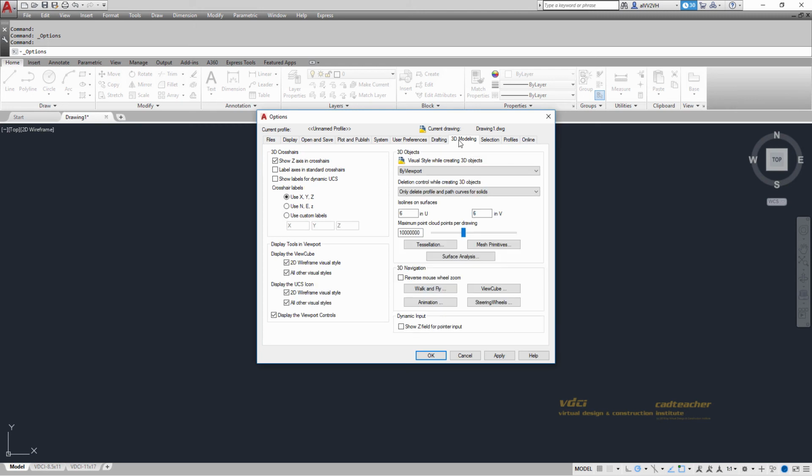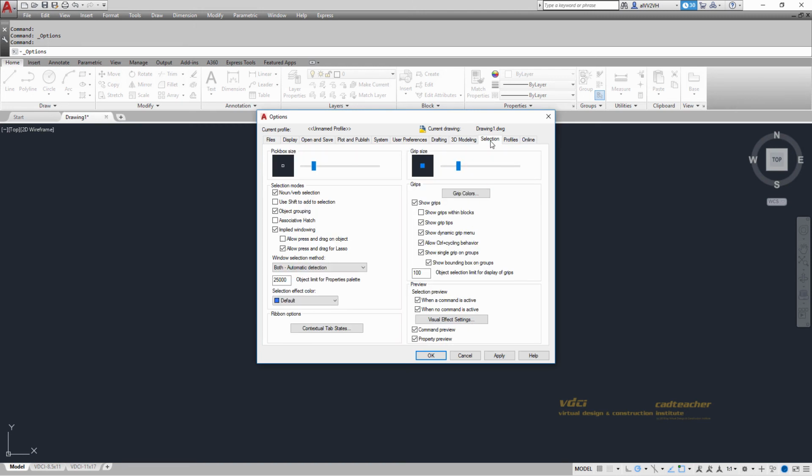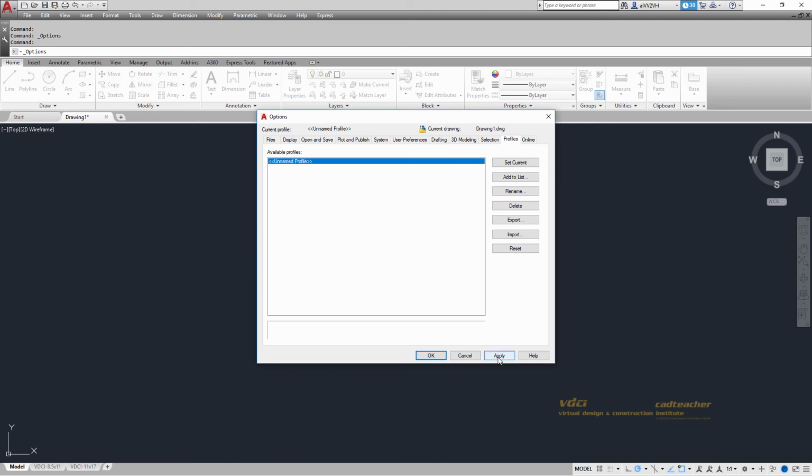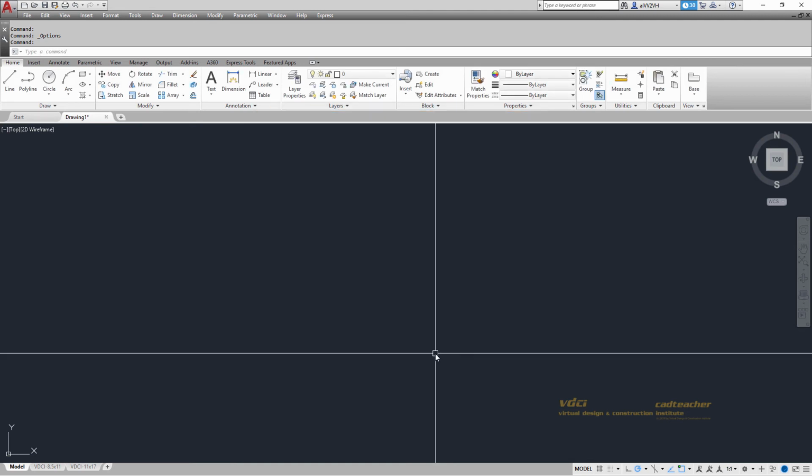I would go to 3D modeling, no changes there. Selection, I'm going to make the pick box sizably larger, so it was like really, really dinky. I'm going to make it about that size. Grip size, that's actually fine. Profiles are fine, no changes there. I'm going to go Apply and then OK. So we've gotten the options configured.